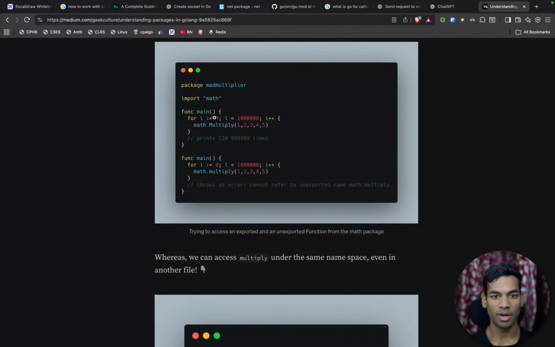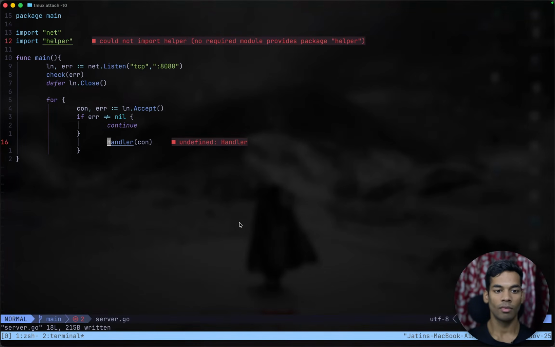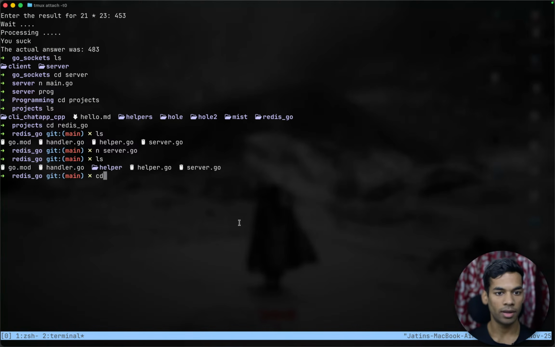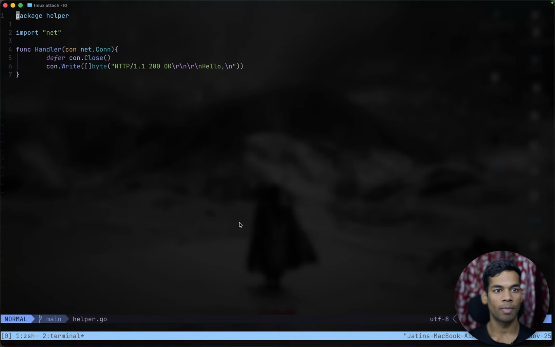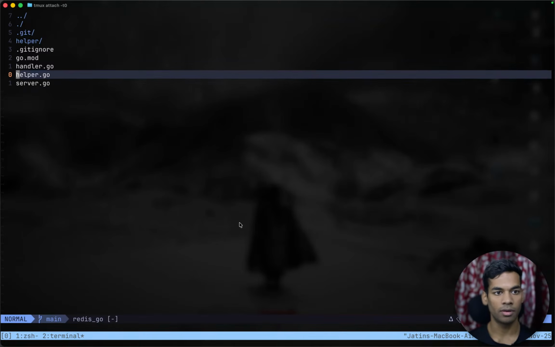Why do we have two main functions here? This one prints this, but this one prints an error because of math.multiply. I think we have to do go mod init. We have to create a module here. Go mod init helper. In go.mod, the name of the module is helper, which has a package named helper.